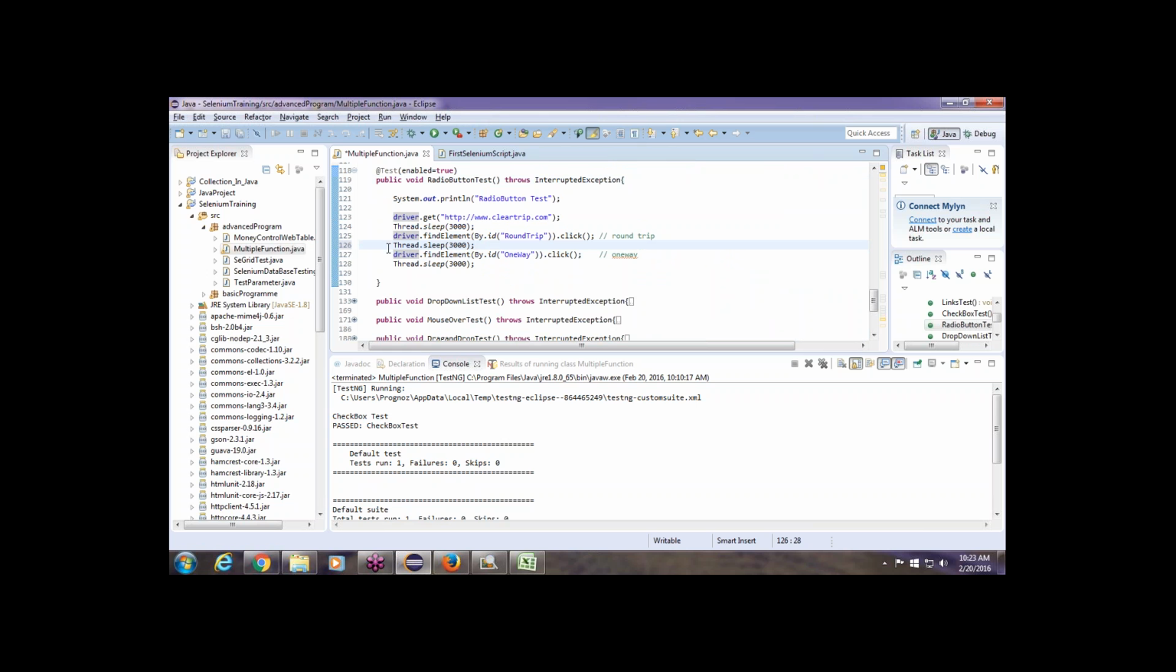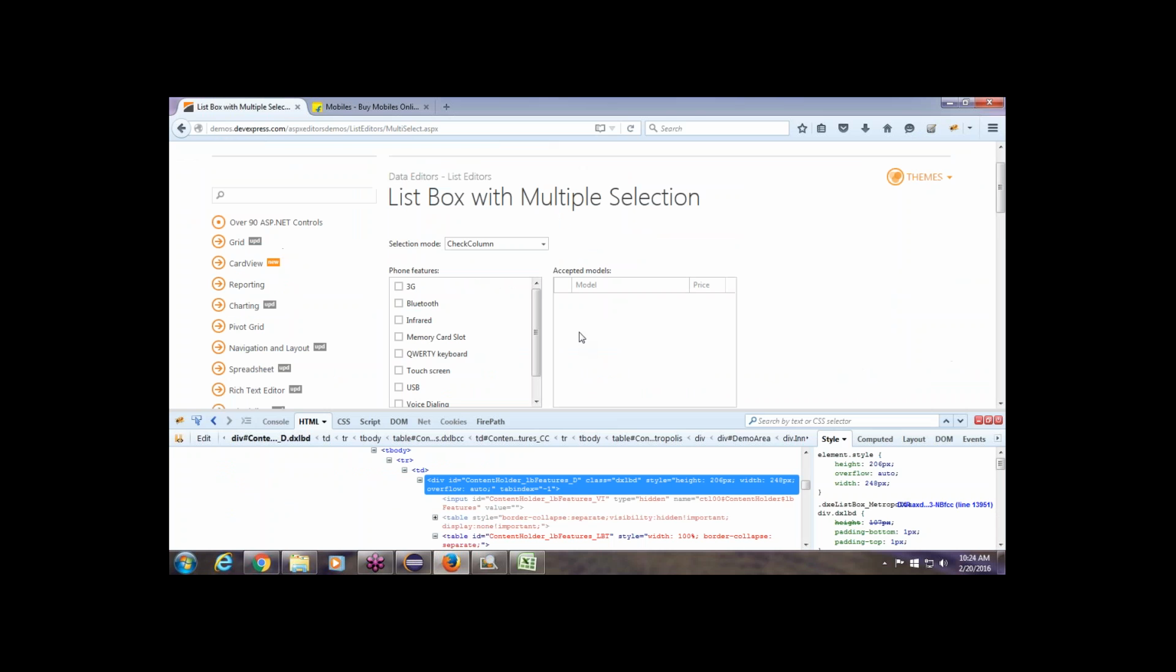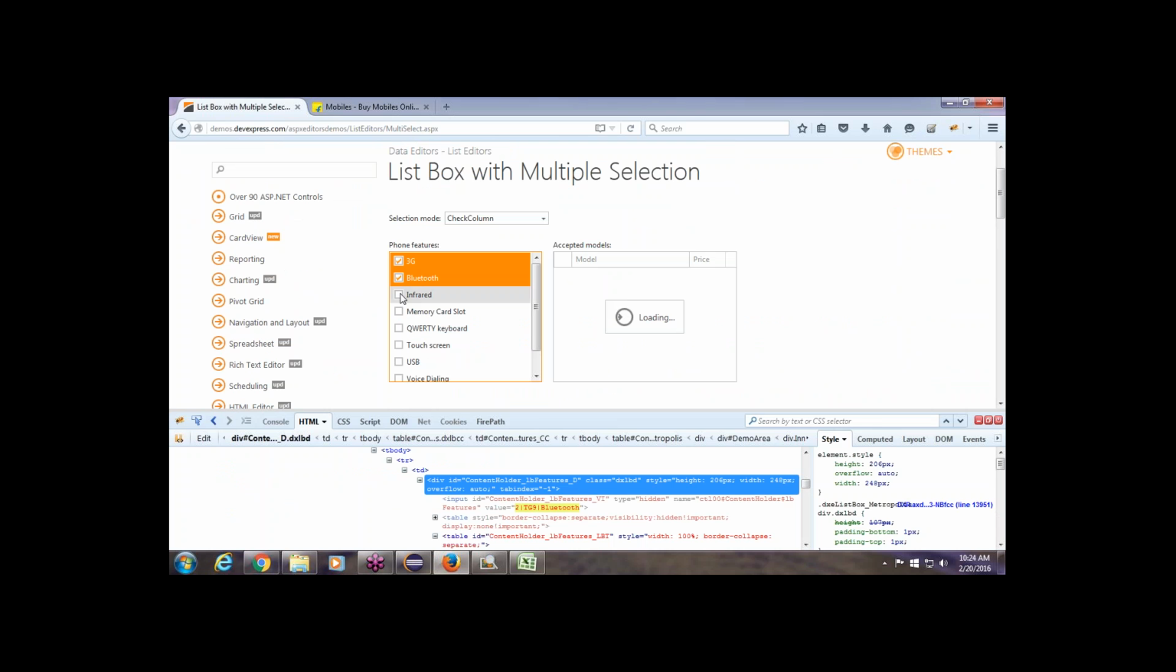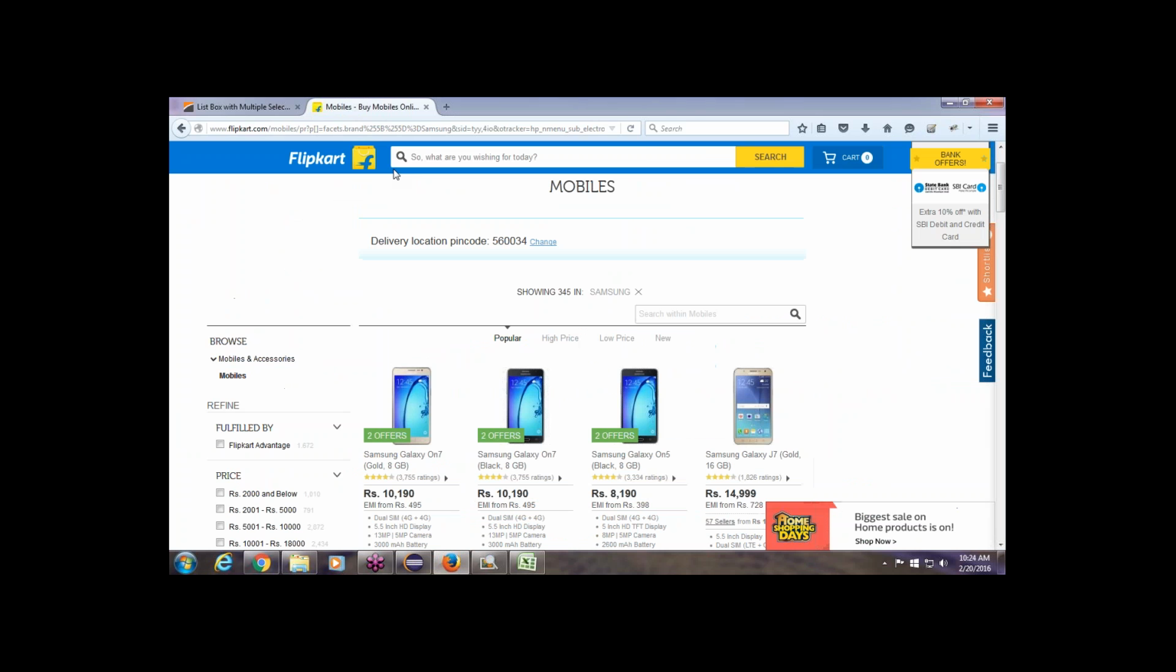This is only a click event. We have to just find the web element and click for selection, and the radio button will be the same as single checkbox selection. No, a single radio button. In a checkbox we can select multiple at a time. But in a radio button we can select only one. Radio button, you have to select only one time.